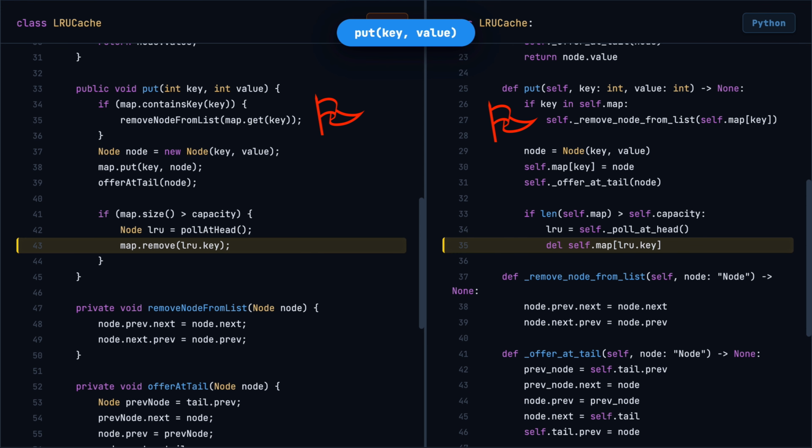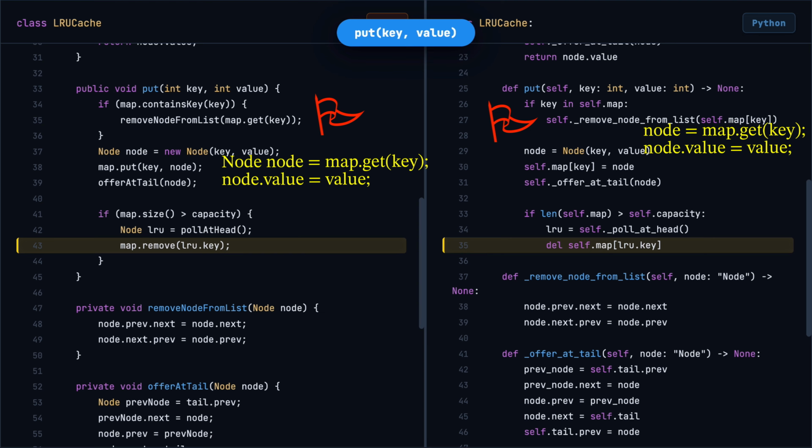One design choice worth flagging. On an existing key, we delete the old node and allocate a brand new one rather than mutating the existing node's value in place. That keeps the code simple and avoids any risk of a stale reference hanging around, but it means a fresh object every single time you put a key that's already cached. If put is getting hammered on the same hot keys, you can skip the allocation entirely by just updating the node in place and moving it. Same O of 1 guarantee, one less object for the garbage collector to clean up.